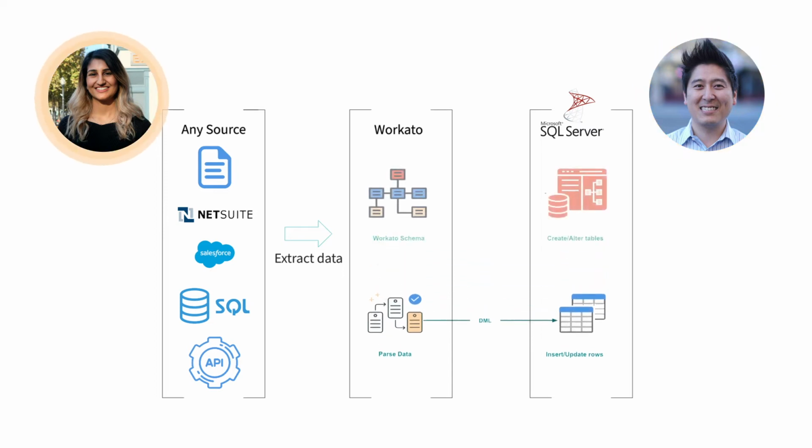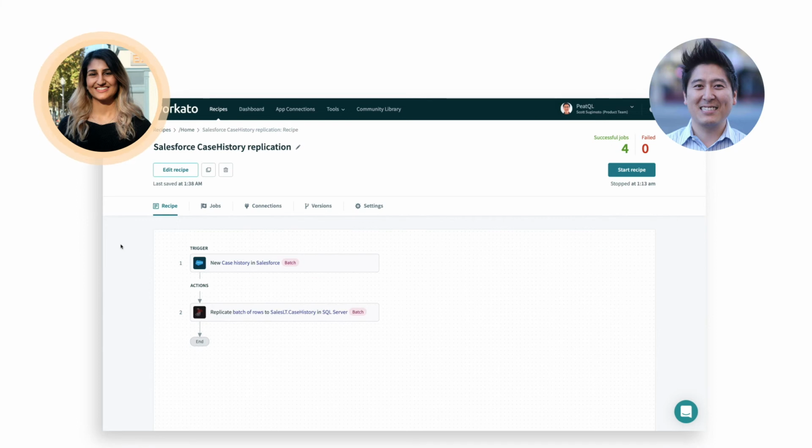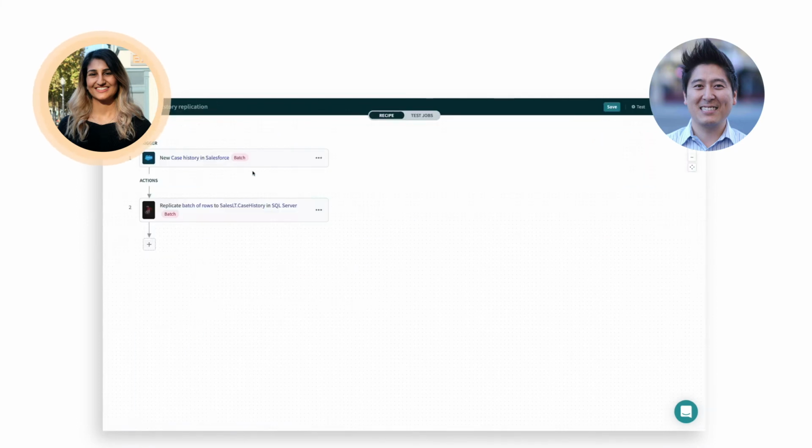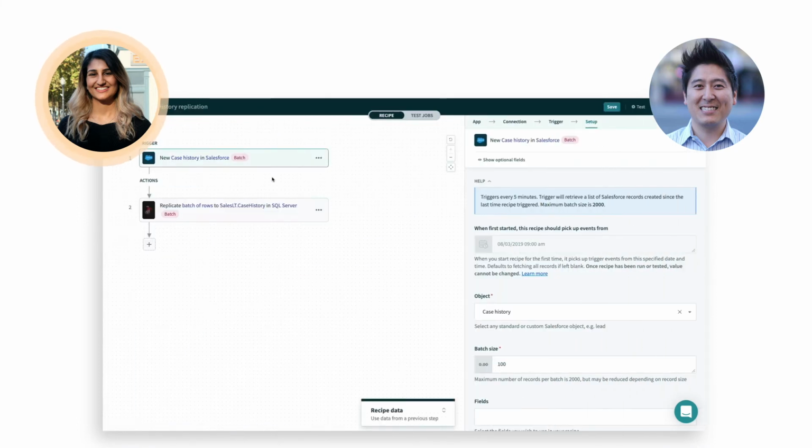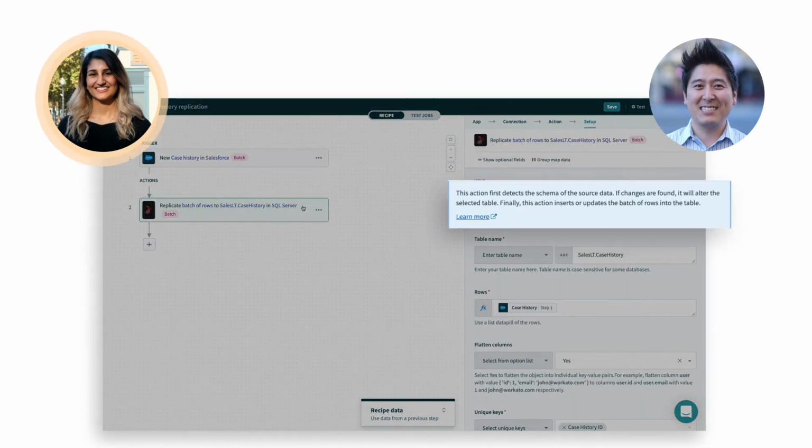The new Replicate action in SQL Server solves this by automatically reconciling schema mismatches. This makes it easier and faster to set up data pipelines for ELT, as you don't need to manually define the schema in SQL Server. And once the pipeline is set up, you don't have to worry about losing data or broken integrations when fields are added or removed from the source application.